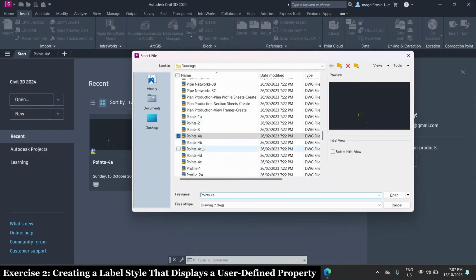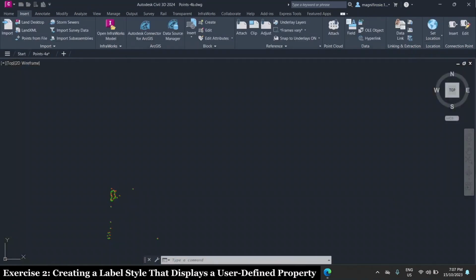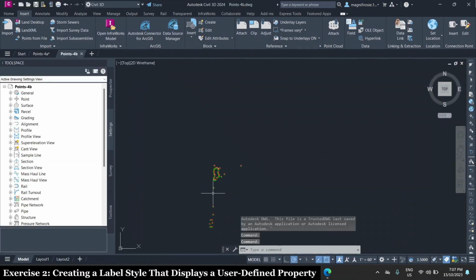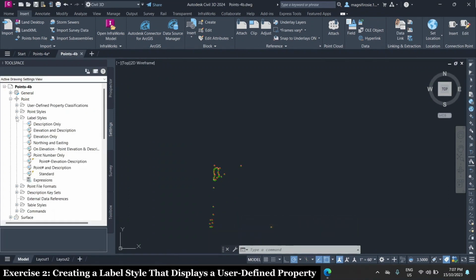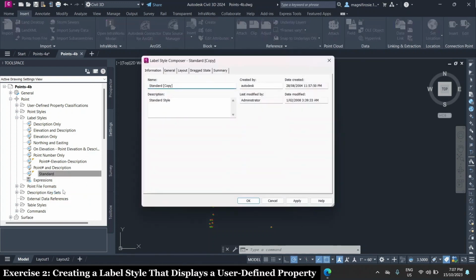Open points 4b.dwg, which is located in the Tutorials Drawings folder. In Tool Space, on the Settings tab, expand the point collection. Expand the Label Styles collection. Under Label Styles, right-click Standard. Click Copy. In the Label Style Composer, on the Information tab, for name, enter manhole UDP.